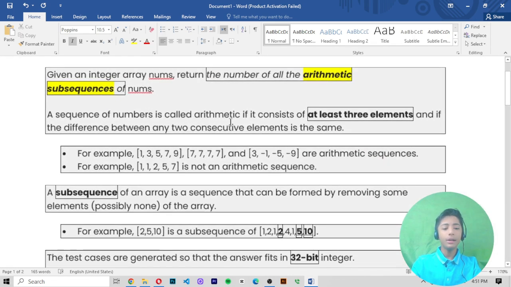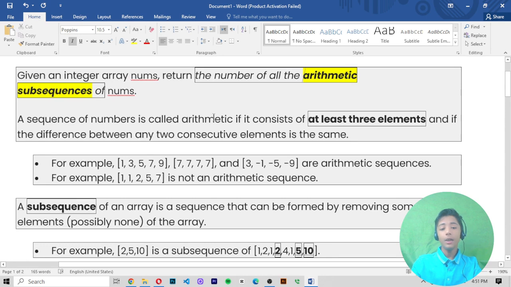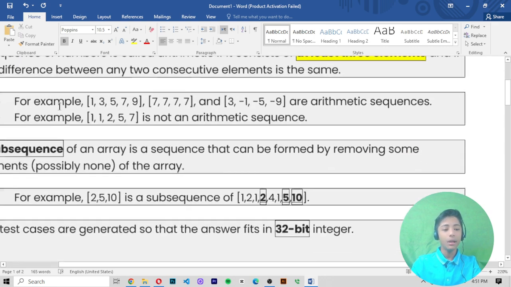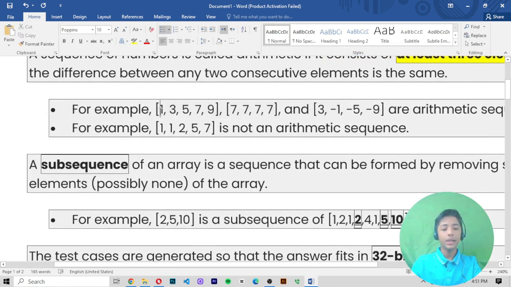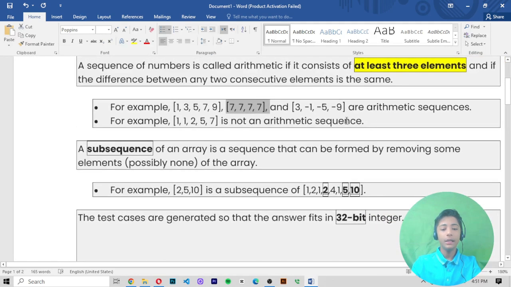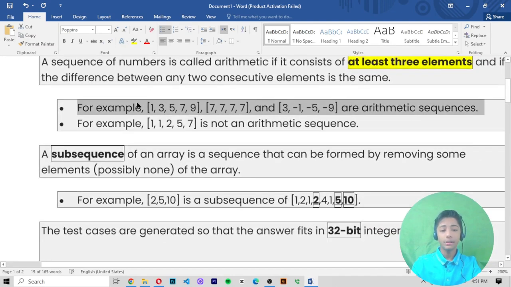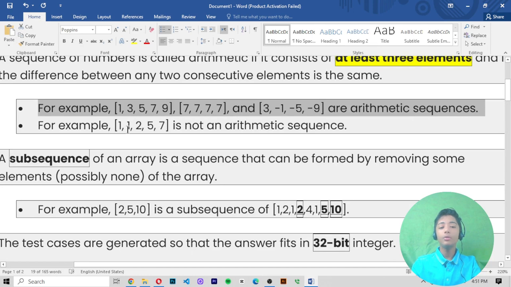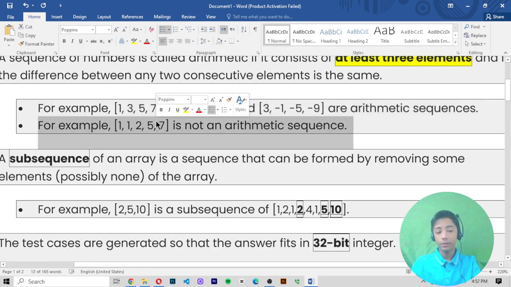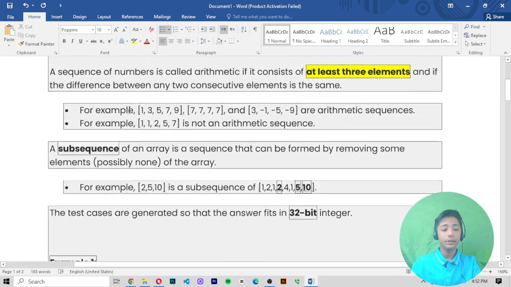A sequence of numbers is called arithmetic if it consists of at least 3 elements. Please highlight this: at least 3 elements. And the difference between any two consecutive elements must be the same. For example, 1 3 5 7 9, then 7 7 7 7, and 3 minus 1 minus 5 minus 9 are arithmetic sequences. But 1 1 2 5 7 is not an arithmetic sequence. I hope you understand this.